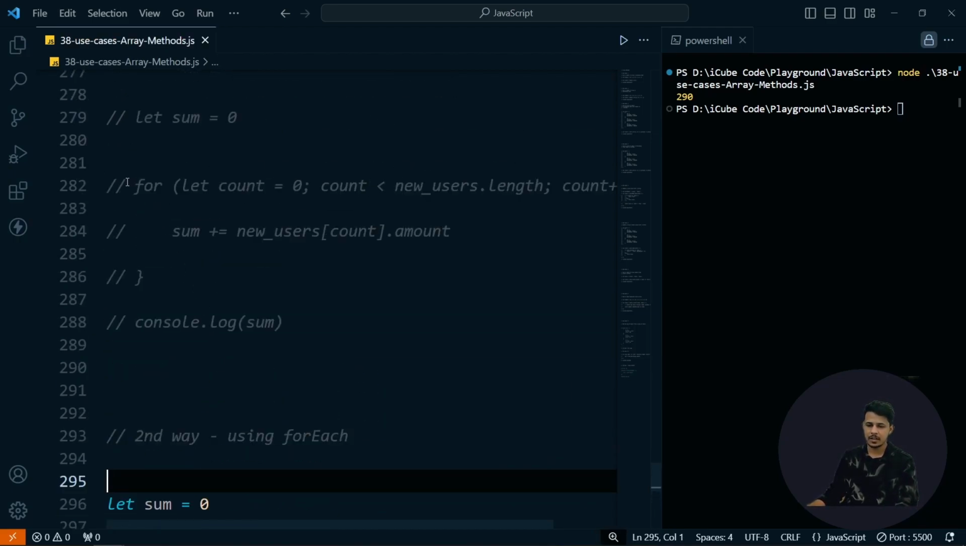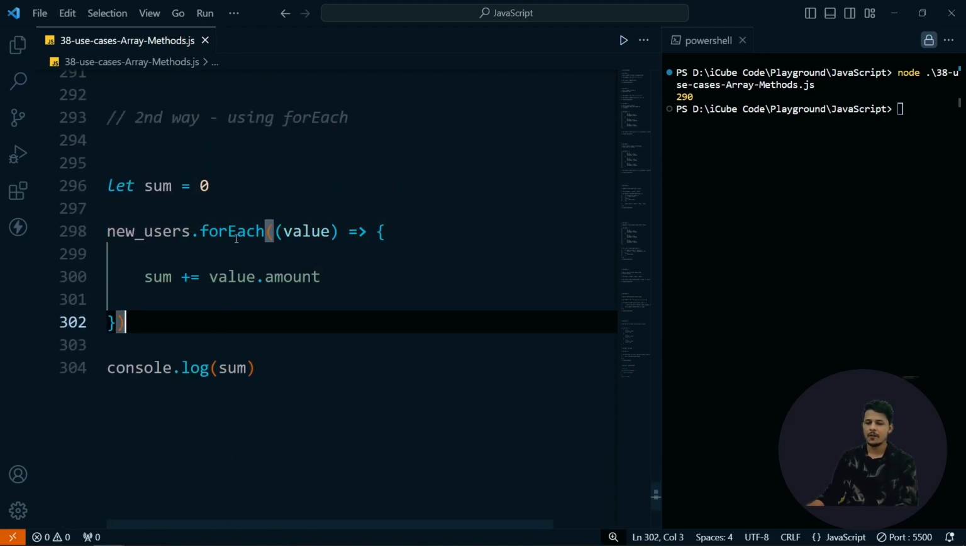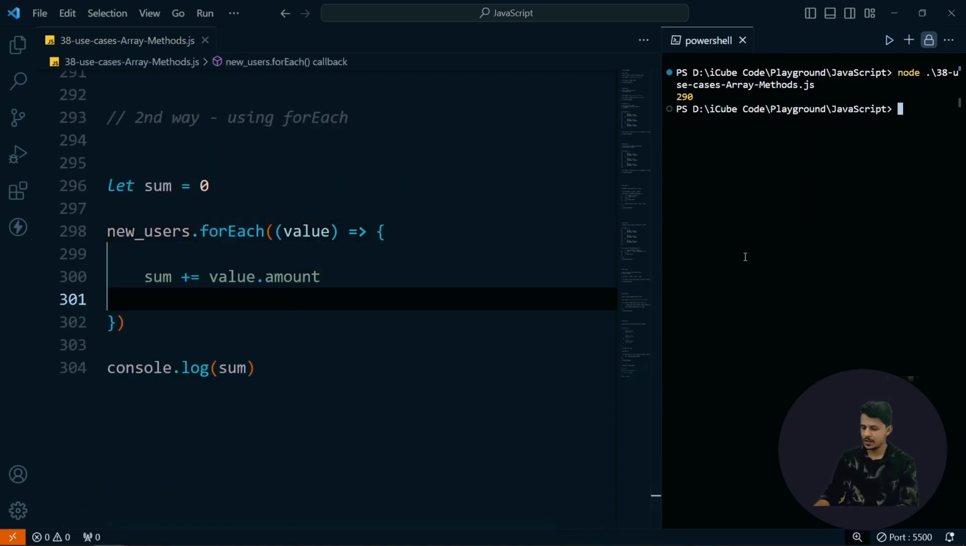So this is the same thing. Instead of writing this big line of for loop, I'm just minimizing with the forEach method. That's the only change we have here. Let's run it again, and it should give us the same value as earlier. Now you see we got 290 as the value again. So this is how the second way works.